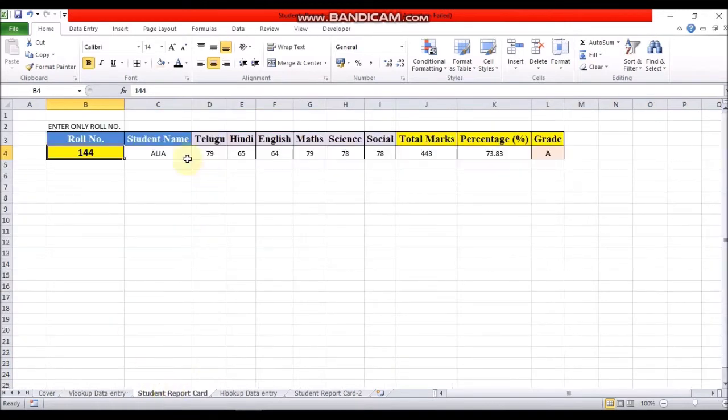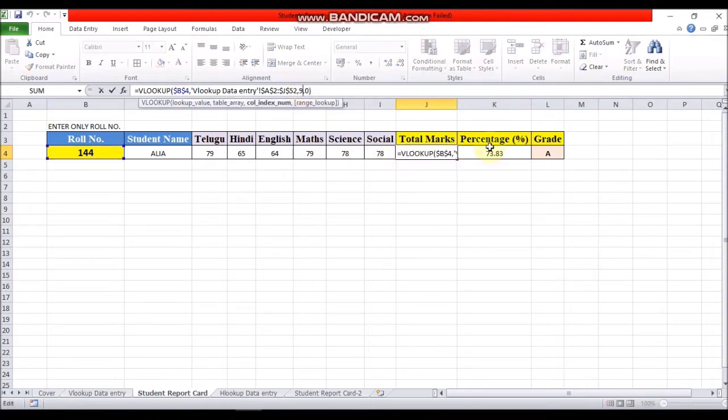Now I have entered the same formula for everything. Now you can see VLOOKUP, and here the column index number is 3. I have just changed the index number in the formula to 3. Here also I have just changed the index number to 4. Here 5, here the index number is 6, here the column index number is 7, 8. Total marks is column index number 9, and here it is 10.